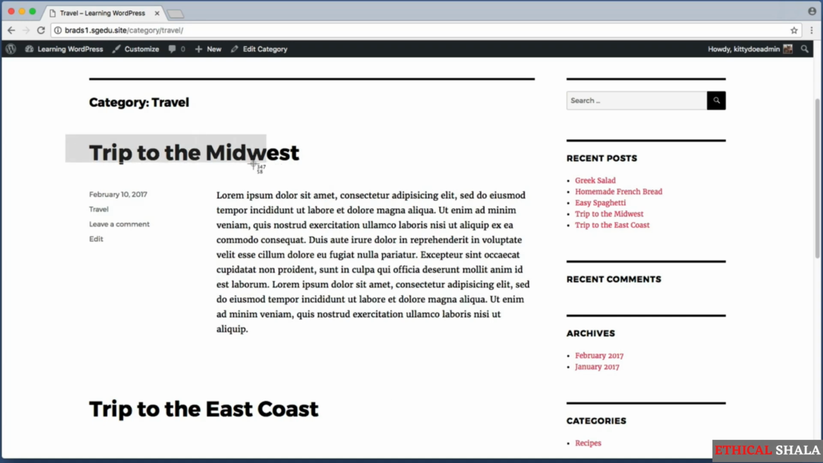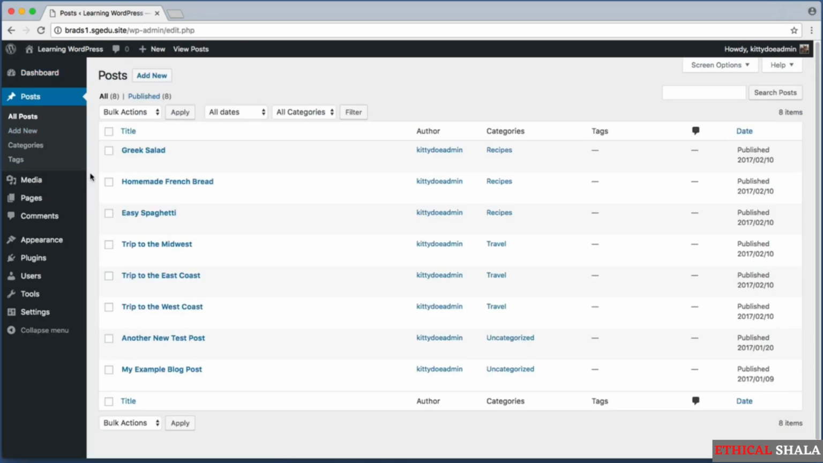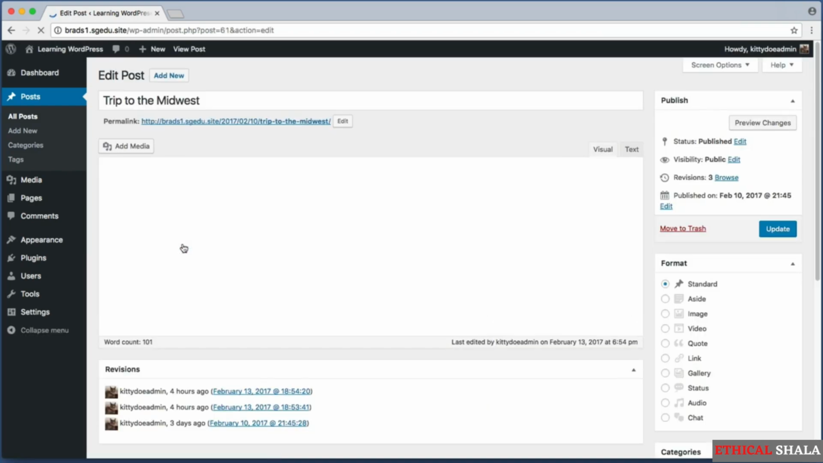So for example, let's work on this trip to the Midwest post. So I will use this top left link to go into my admin dashboard. Within the sidebar, I will click on Posts to view a list of all of my posts. Here we see Trip to the Midwest, so I will click on that to edit it.